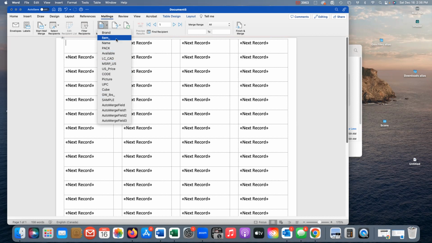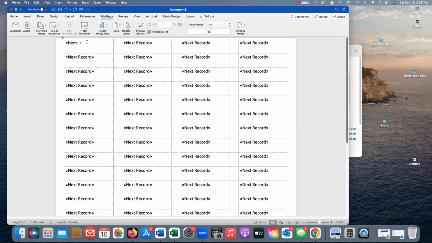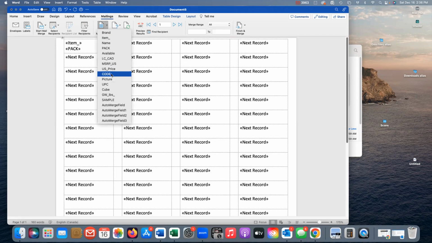So the first thing I want on my label is going to be the item, right? And then I'm just going to do a return. Here we go. Okay, so over here on the next line, I want my case pack, right? And then I just do some spaces here. And then over here on the side, I'm going to use the one that says code. I put too many spaces. So there we go. That's looking about what the label should look like, right?